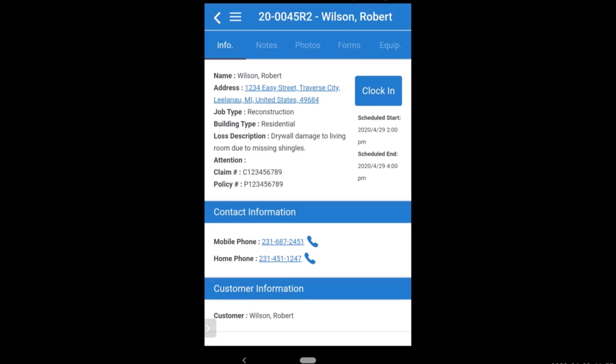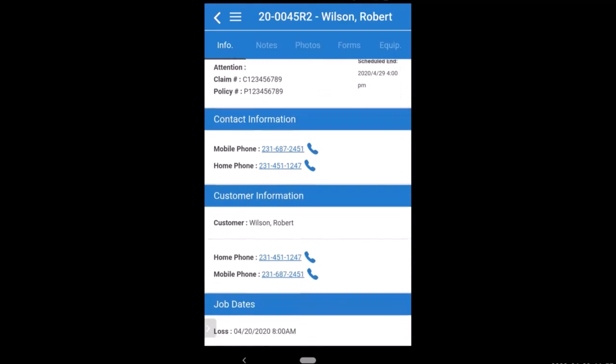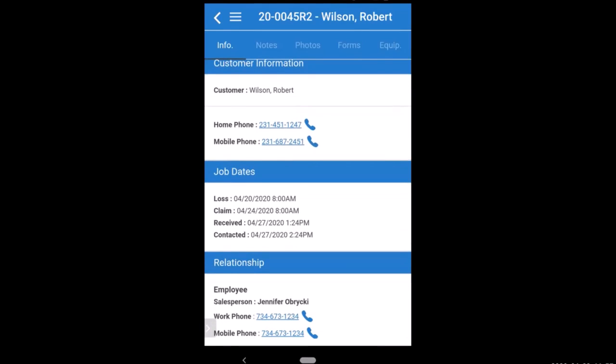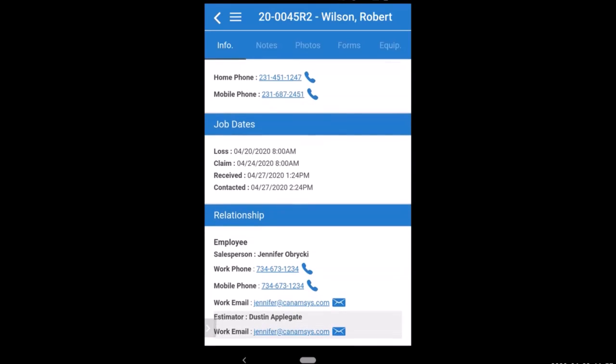We've also made a change to the ordering of the job dates. They now appear in a logical order, typically what you would see from the natural progression of a job. So we're having our loss on top there, claim received, contacted, inspected, completed estimate, actual start, and so on and so forth.